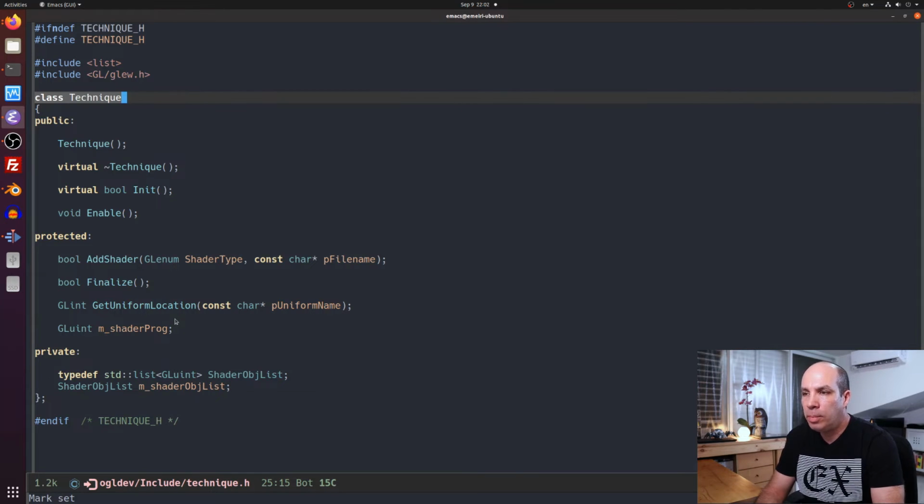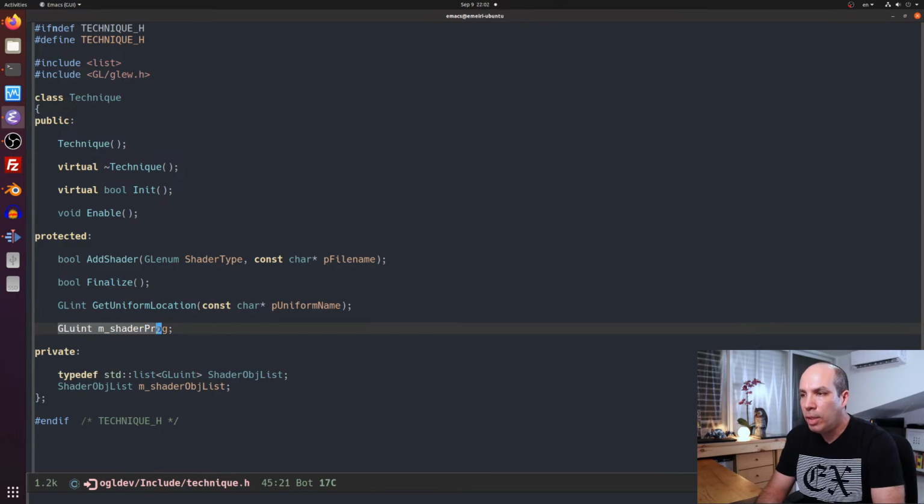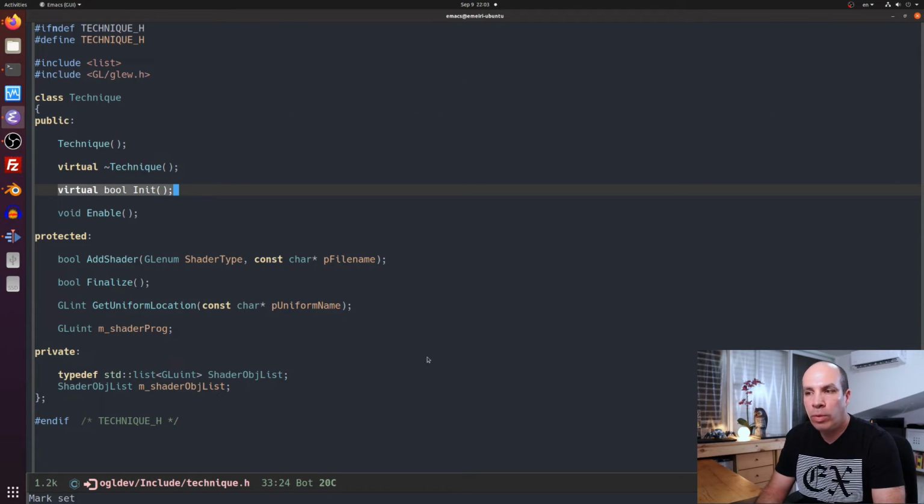A technique is simply a shader program that does lighting, shadows, fog, pretty much everything. This class has a list of shader objects as a private variable and the shader program as a protected variable, so it can be accessed from deriving classes. We also have a public pure virtual function called init that every deriving class must implement, and this is where we do the initialization of the technique.